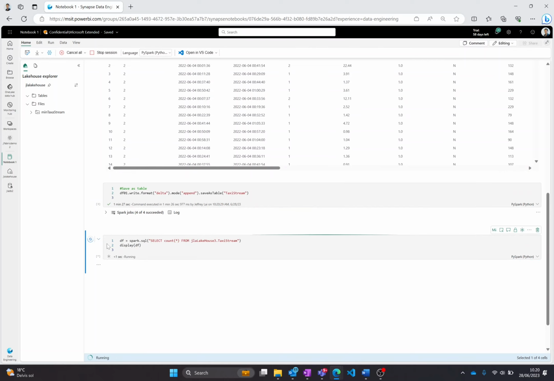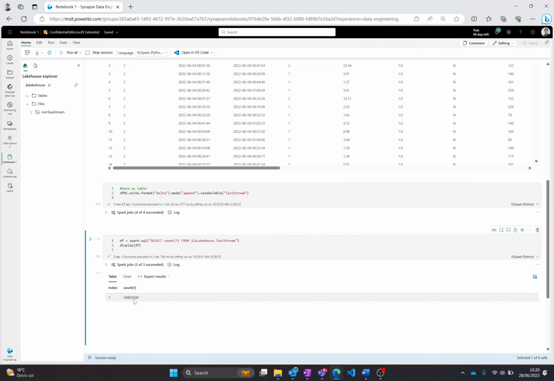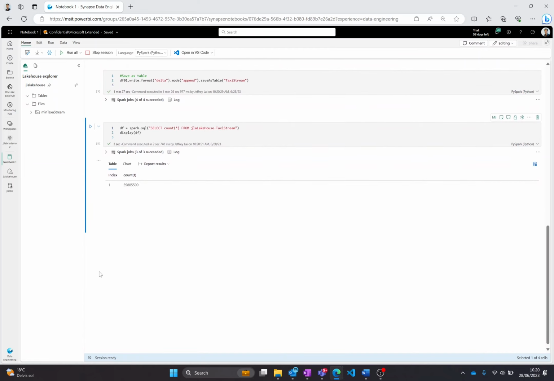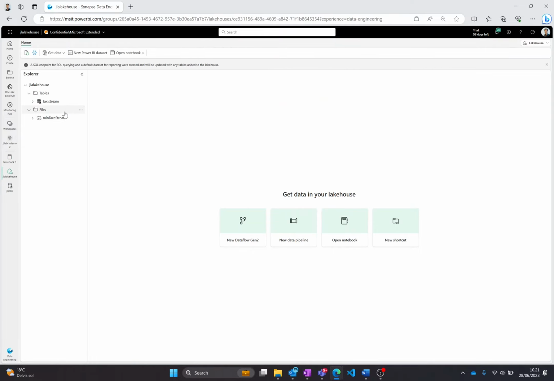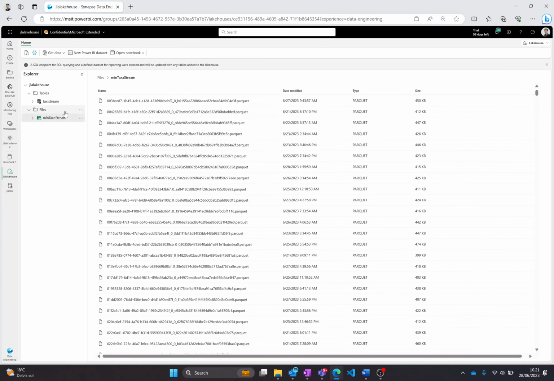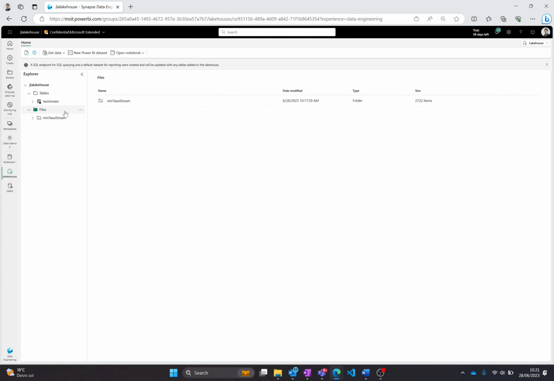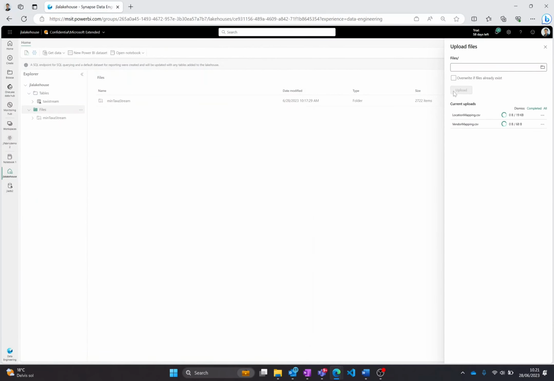So how many rows have been saved? 59 million. Let's try to import some more data. Go to the Lakehouse. And this is how all the Parquet files are loaded by the KQL database or the stream. Good. Let's go back to the notebook.